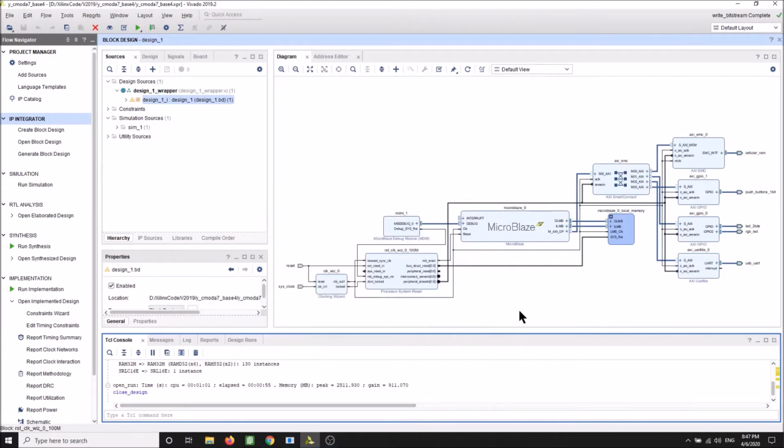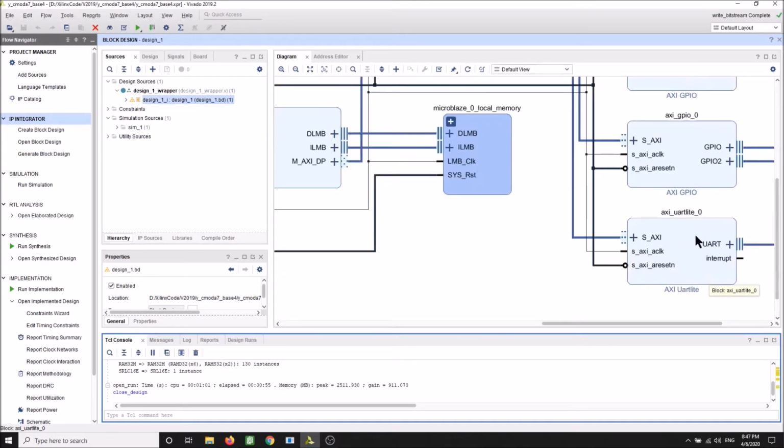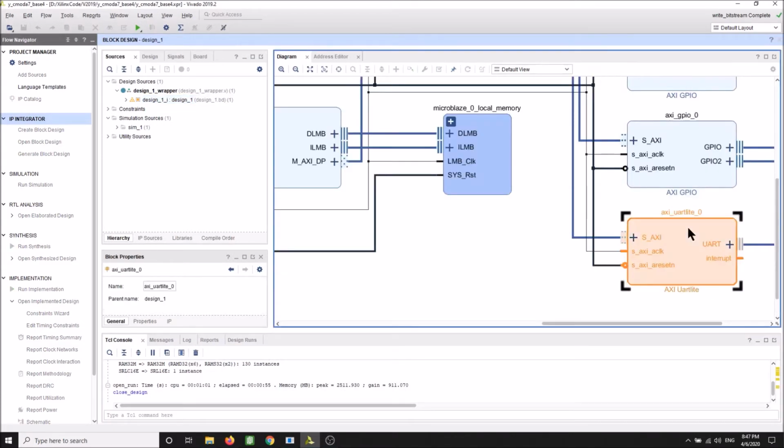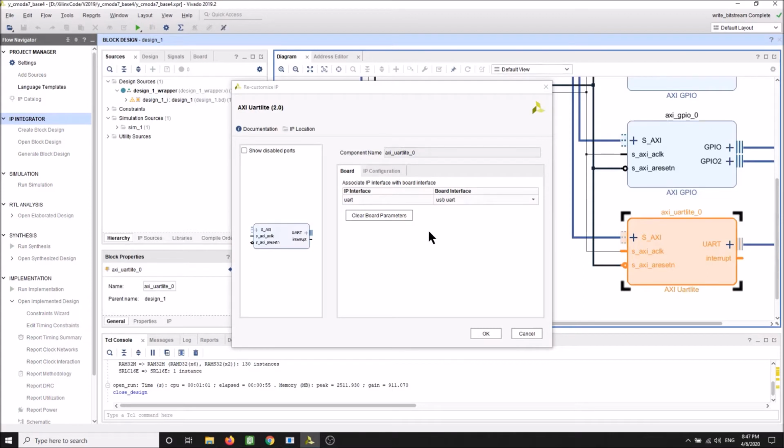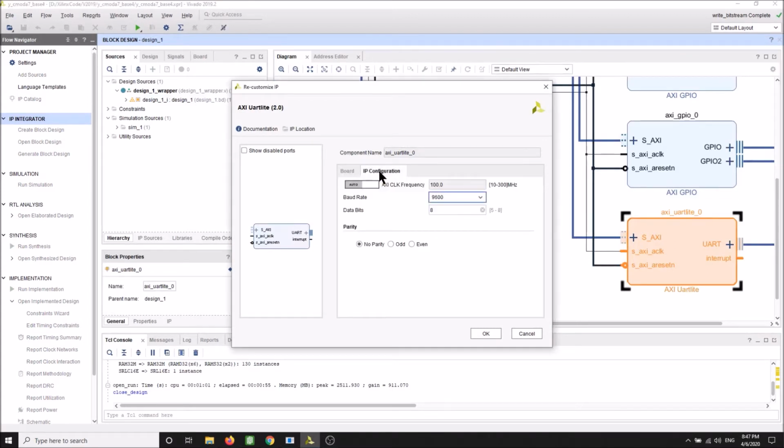There is one more thing we need to do. It is the UART Lite. We modify the settings. So IP configuration, and over here the baud rate we change to 115200 using the clock of 100 megahertz.